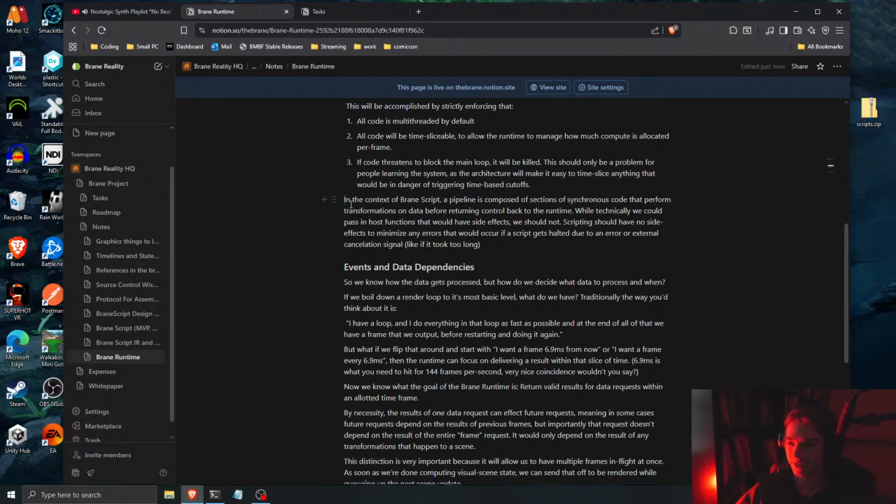But anyways, basically scripts are going to work differently. Instead of a Brane script calling a function and that function doing things, whenever you run a Brane script pipeline segment, it constructs lists of commands. Those lists of commands get passed to the actual runtime, and then those commands are executed. So either it passes commands to the runtime, or it transforms data and then passes the transformed data.